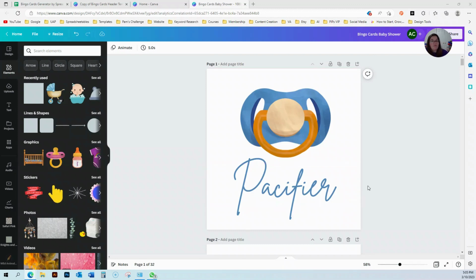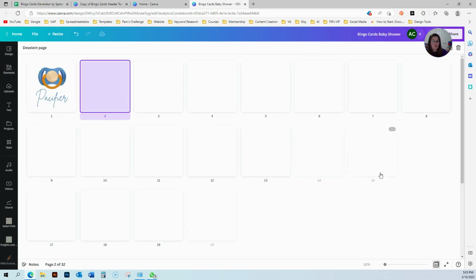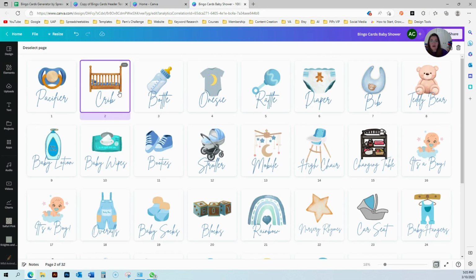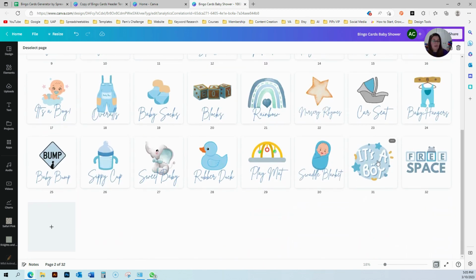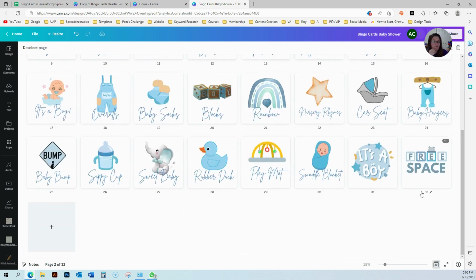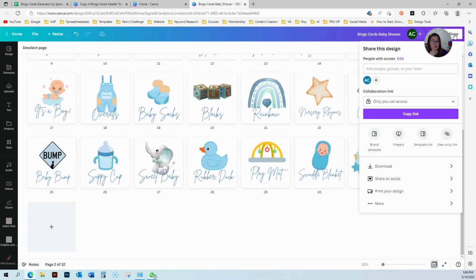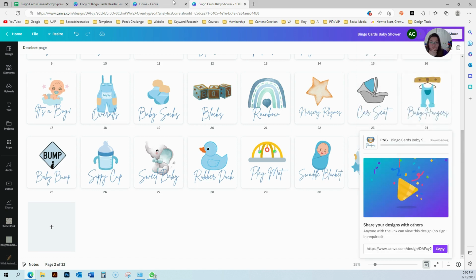Okay, so I finished up my 32 images, right? So if you see here, I have the image. I centralized a bit because I don't want it too close to the borders. I put my words in here. And I have one image for the markers and one image for the free space. So all I'm going to do here, you see I have 32 images, and I'll click share, download. I'm going to click transparent background, and I'm going to download all 32.